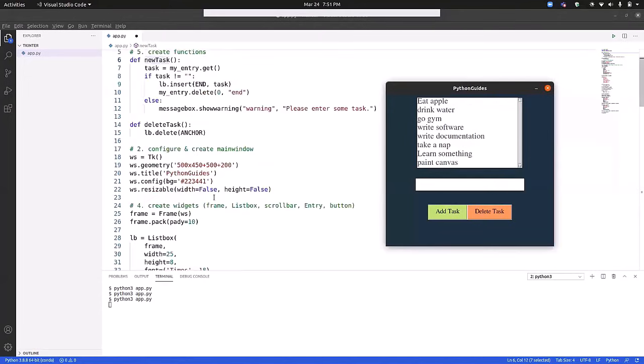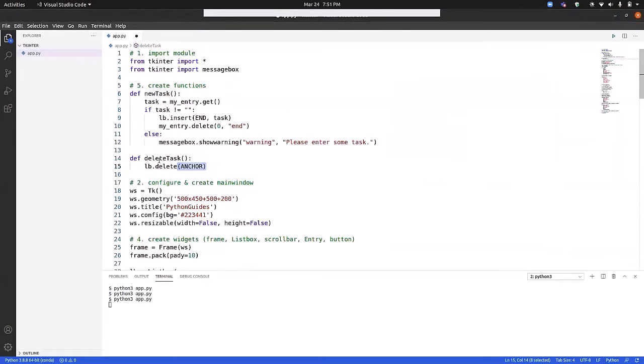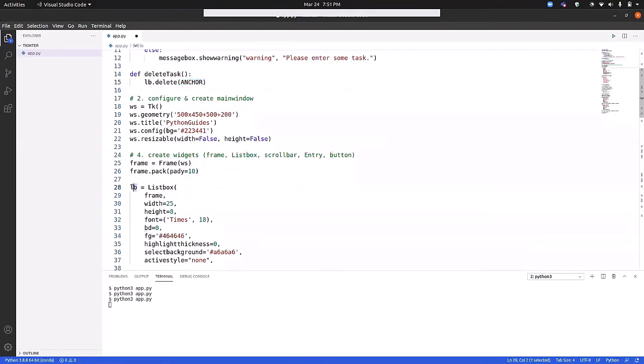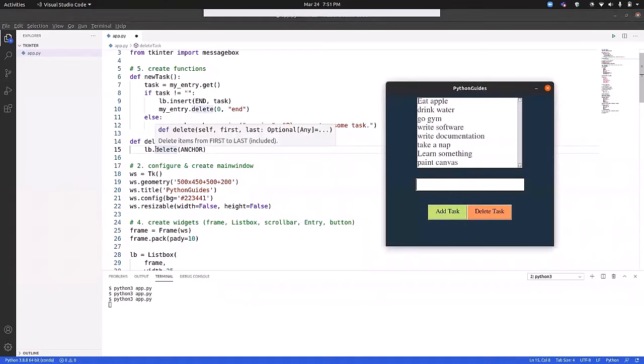So let me quickly explain the delete function. Because it is small, you can see in delete task, we have simply used lb.delete(ANCHOR). lb is the variable that we have created for the list box, and then the delete command. Delete is a built-in command. We can use delete, and ANCHOR refers to the selected item. Right now I have selected Go Gym, so by default it is the anchor. So if I click on delete, it will be deleted from the list.